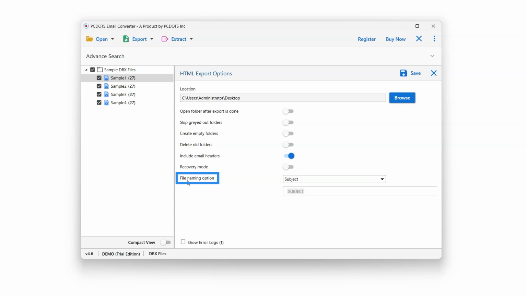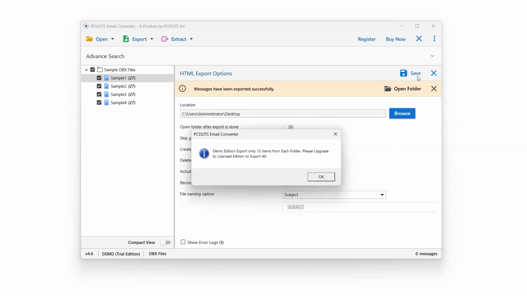The file naming option allows users to select a name format or specify a custom name for the output file when converting it. After configuring all the settings, it's time for the export process. Click on the Save button, and the export process will begin. A pop-up will soon appear, notifying users that the trial version limits exports to 10 items per folder. To remove this restriction, users must purchase a software license.